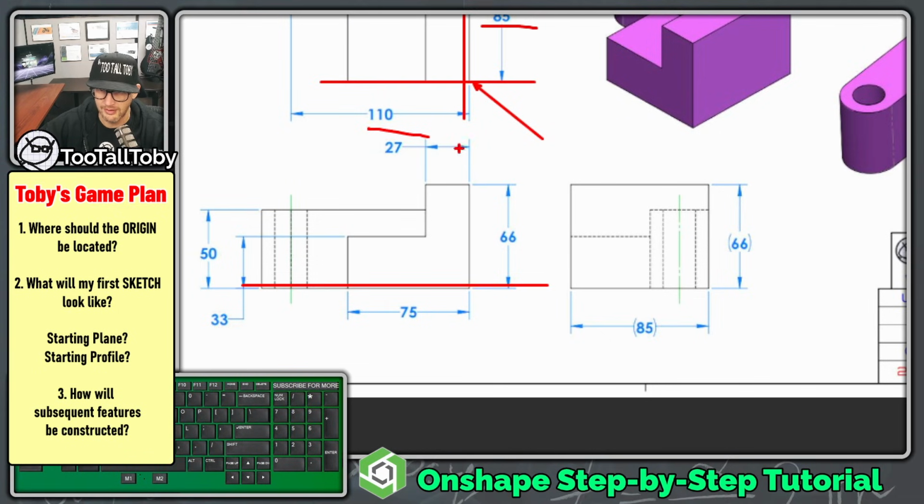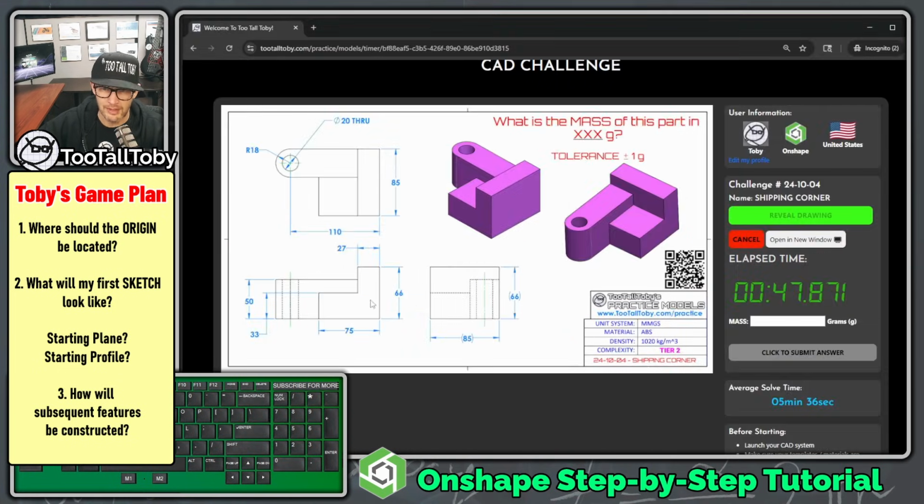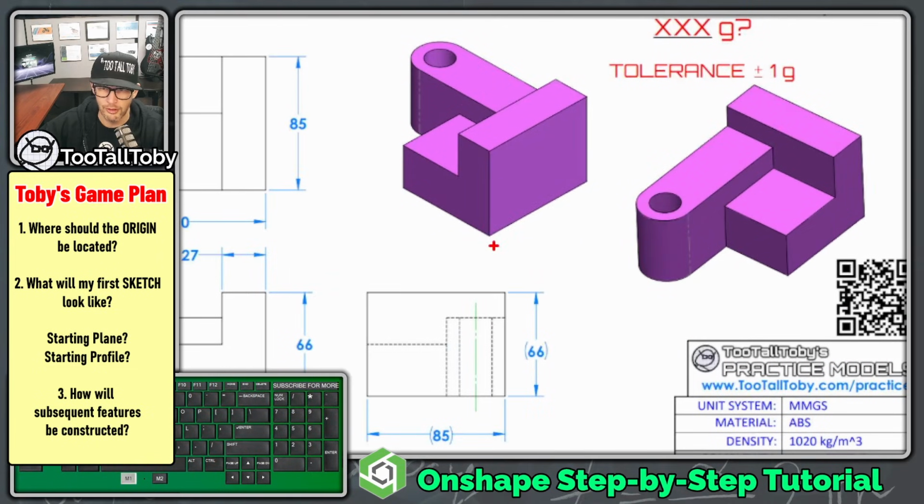This model does not have symmetry, so we can't just locate the origin right in the middle. I mean, we could, but it might not make as much sense. So I think I'm probably going to locate it right down here in this lower front corner. Now, the reason it's beneficial to figure out where the origin should be is because sometimes that also helps you figure out what the first sketch should be and what the first feature should be.